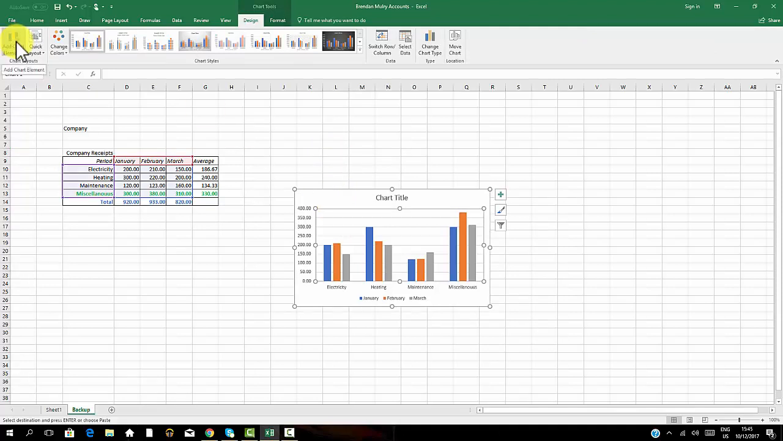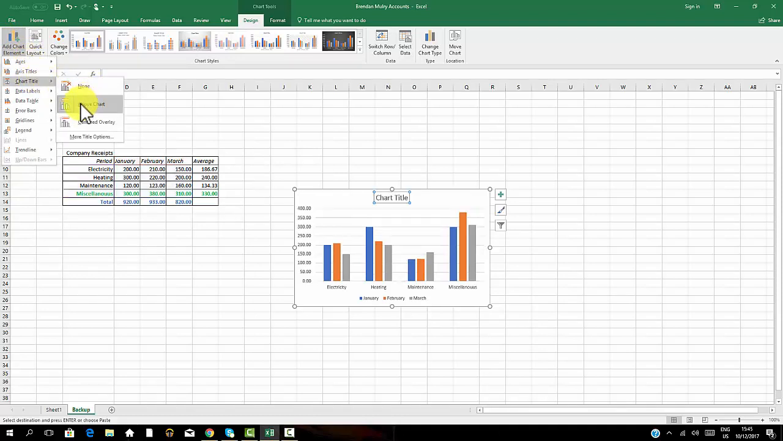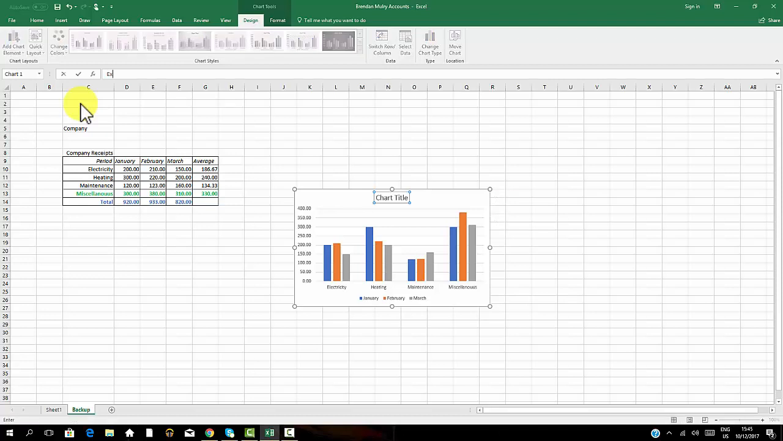So here we want to add a title, and in this version of Microsoft PowerPoint, add chart element, chart title, above chart. Again, it's slightly different than earlier versions. Okay, so the name of this chart is expenditure.